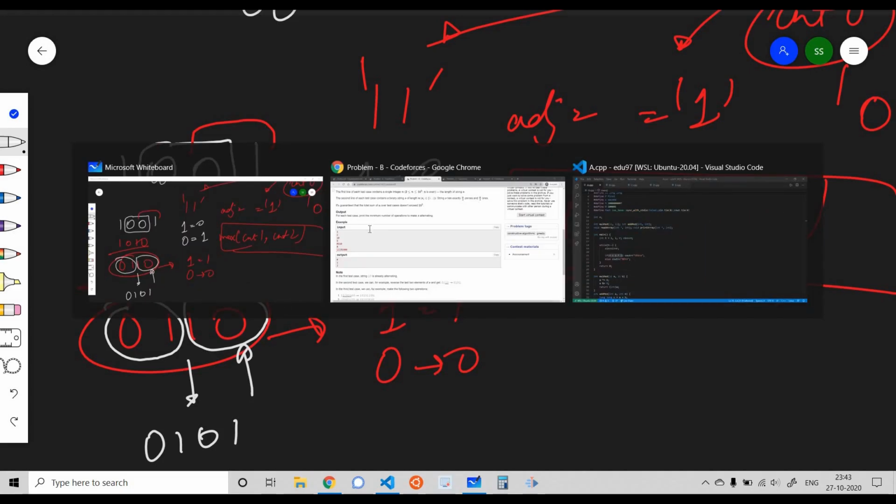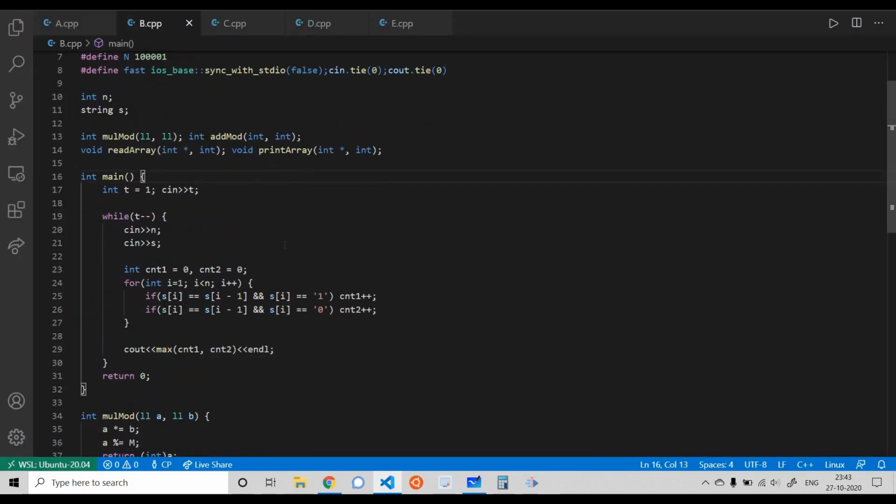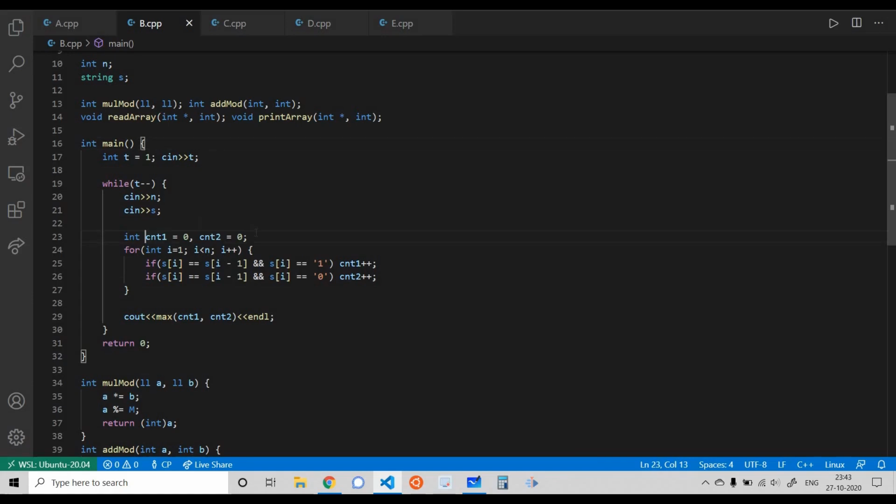So that's all for this problem. Let's see the code now. I've maintained these two variables and I'm iterating over the whole string. If I see the adjacent characters are equal and they both are 1, I'm incrementing count 1. If they are equal and both 0, I'm incrementing count 2. At the end, I'm just printing the max of count 1 and count 2.